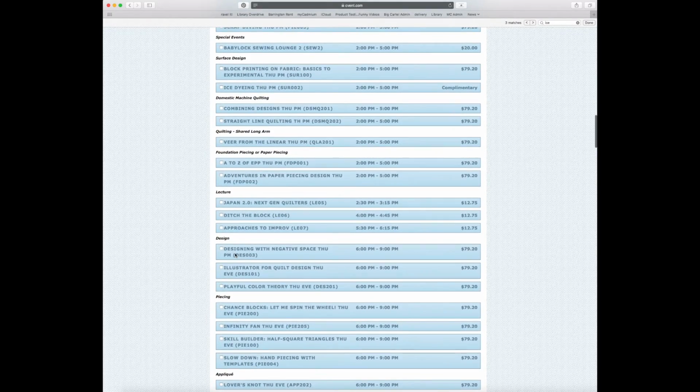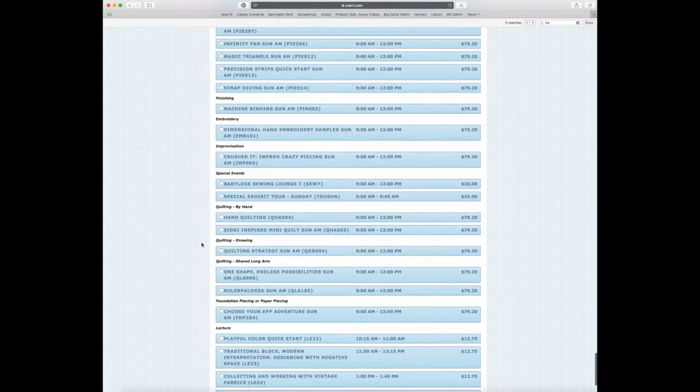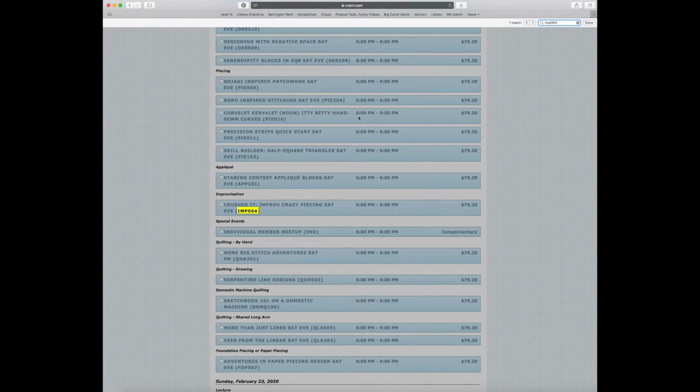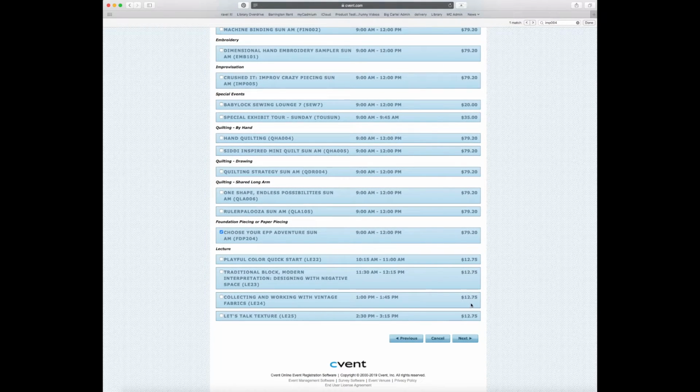The one other thing I wanted to make sure to take is toward the end, because it's on Sunday. So I've just scrolled down to the bottom. Oh, here it is. Choose your EPP adventure. Sunday AM, FDP 204. The other thing that you can utilize in terms of searching is those codes. That's what they're there for, to make this process easier. So if I wanted to be sure to take IMP 004, I can type that in and it's automatically going to bring me right to that particular item. So I'm going to go ahead and hit, yep, I want that. And then I'm going to scroll to the very bottom and hit next.